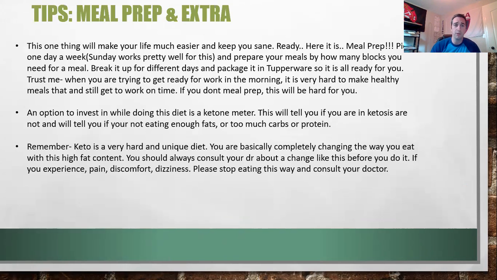One option that you could do is invest in a ketone meter, all right? It's kind of like a blood glucose meter. It's just testing your blood. It's going to see how many ketones are in it, and that's going to tell you if you're eating enough fats or not, all right? Sometimes it can be hard to tell if you're sticking within that keto macro range, okay? This will tell you if you're not in ketosis, you're going to need to eat more fats, all right?